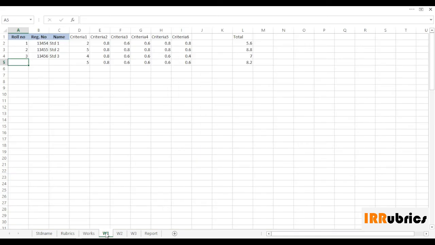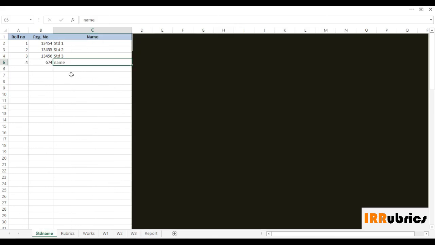And also while inspecting W1, W2 and W3, you can see two columns are left blank. That is because criteria 7 and criteria 8 are not here. Therefore, those columns are left blank. Do not delete these columns, and also do not delete any of these rows here. In the student name, do not change the order of the students. If you wish, you can add a student later on at the end of this list. So do not change the order of the student entries already made, for which the data entries have been started.